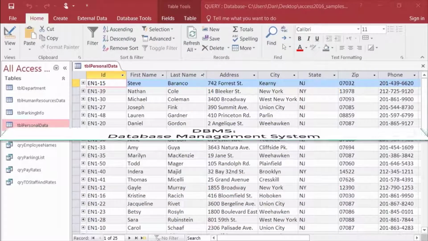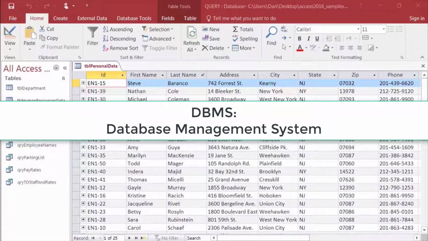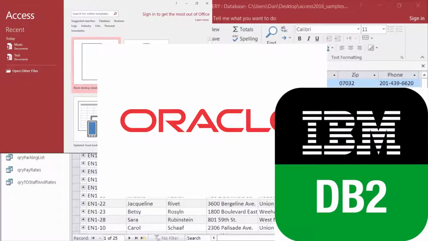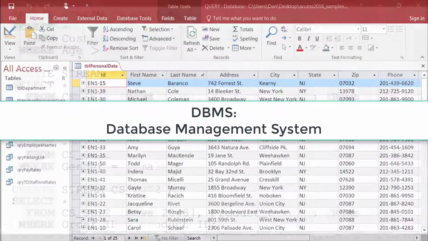Databases are managed by a database management system, or DBMS. Just like a document is edited by a word processing program, a database is created, processed, and administered by a DBMS. Many people conflate the terms database and DBMS, but it's important to note that one is a file and the other is a program that manages that file. Access, Oracle, and DB2 are examples of a DBMS that you might hear about in industry.